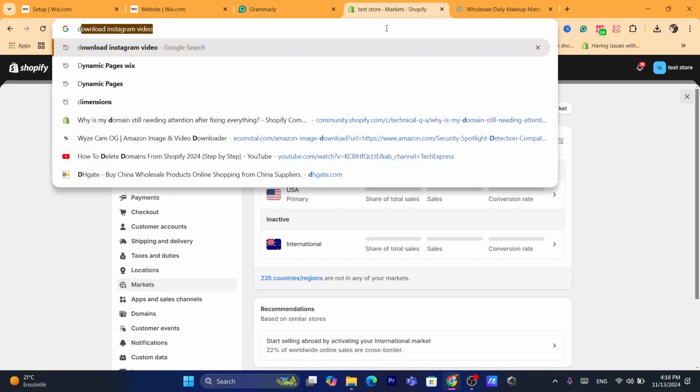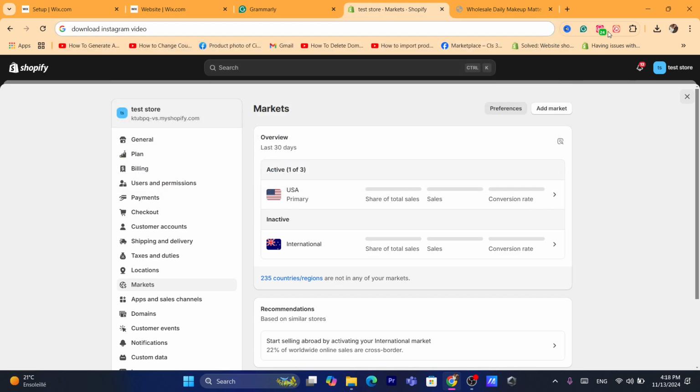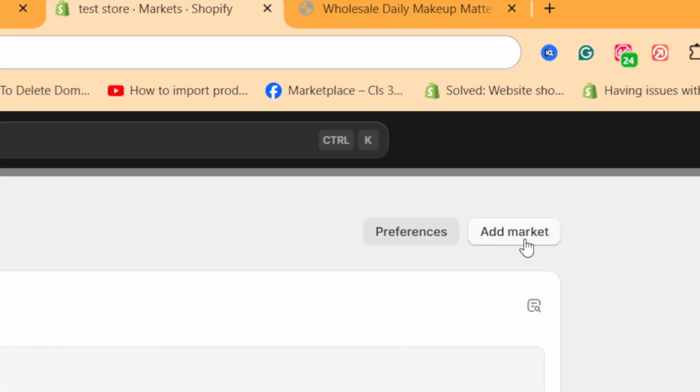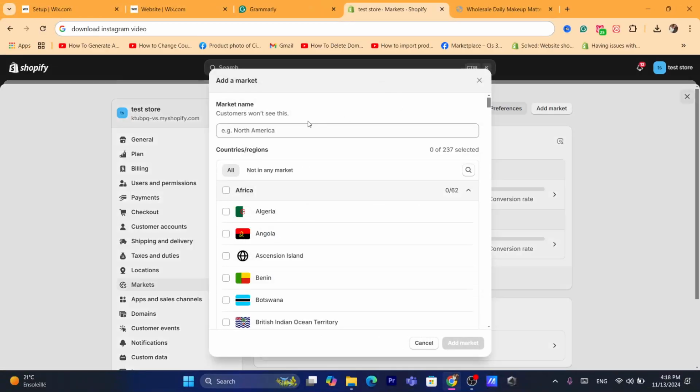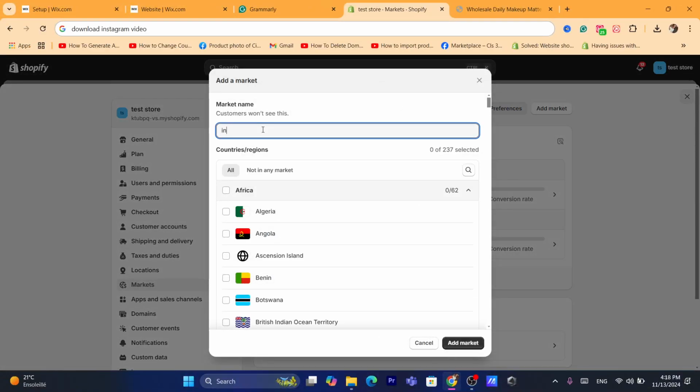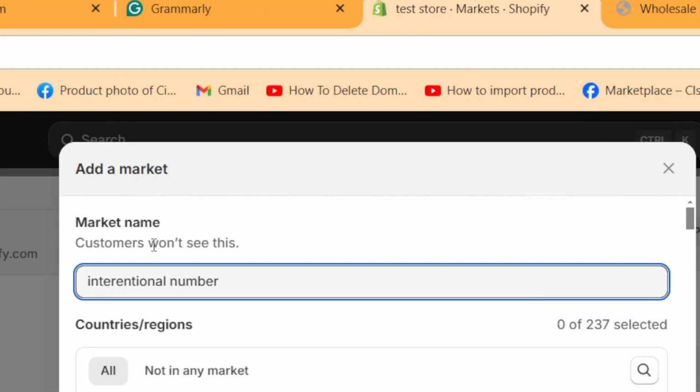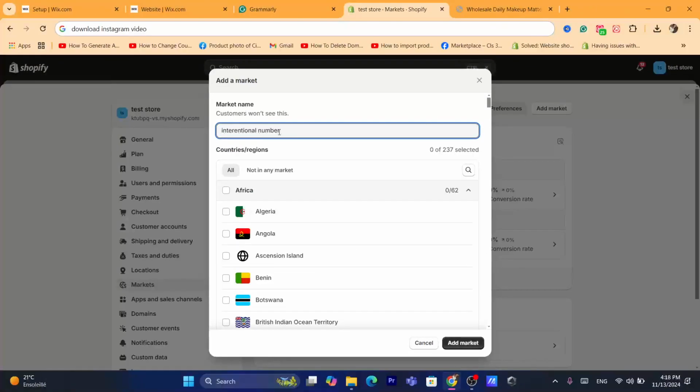Now, what you guys need to do is click on add market here. As you can see, you want to click on add market. And you want to name this market, for example, international, or you can name it something else if you want. I'm going to name it international number 2. After you name the market, don't worry, customers will not be able to see this.